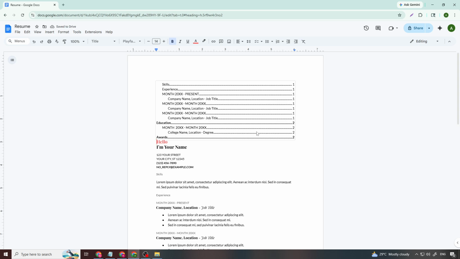Each entry in the table is clickable, so you can quickly jump to different sections. If you make changes later, you can update the table of contents so it stays accurate. That's it. Your document is now organized, easy to navigate, and more professional.